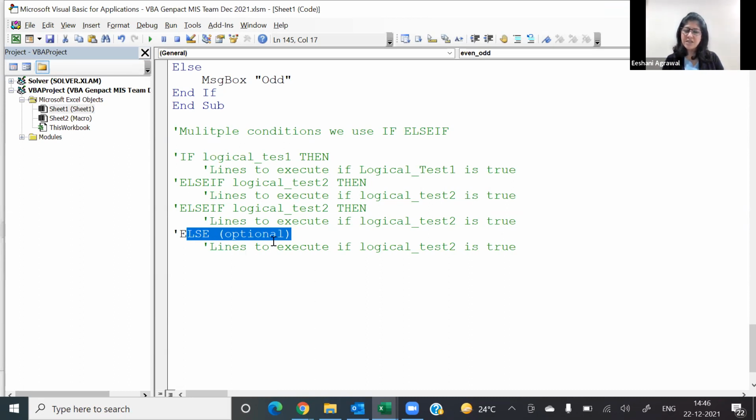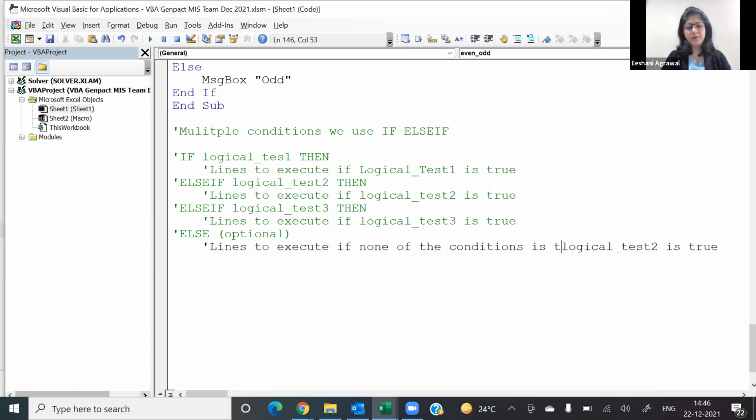So Else would exist if we have given something like: if condition 1 is met, do this. If condition 2 is met, do this. Otherwise, do this. So when we have the otherwise do this, then we have to have the Else part in it. So this is your logical test 3, and these will be the lines to execute if none of the conditions is true.